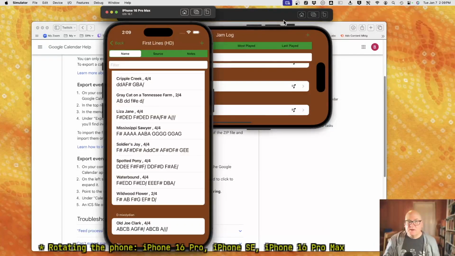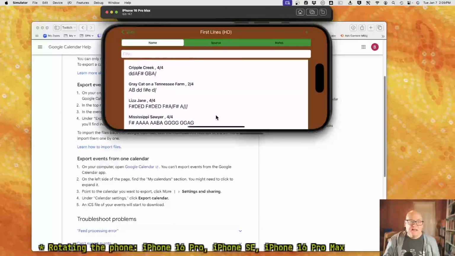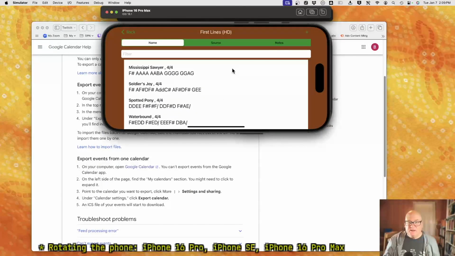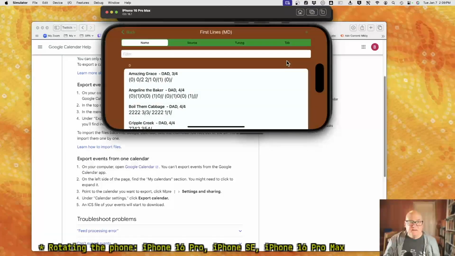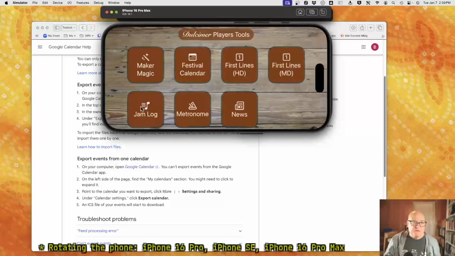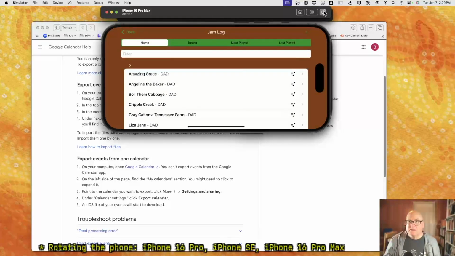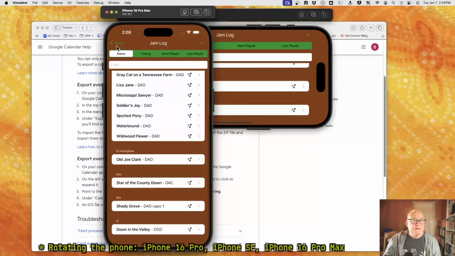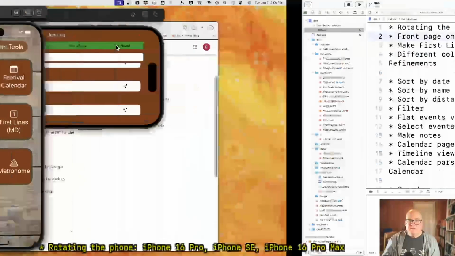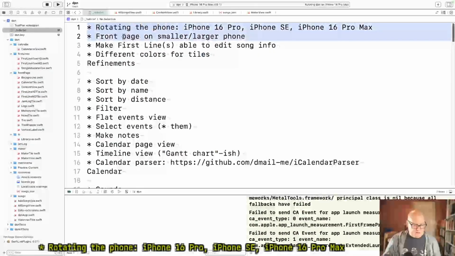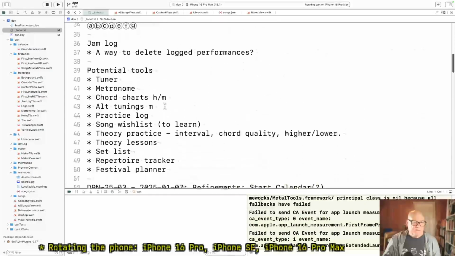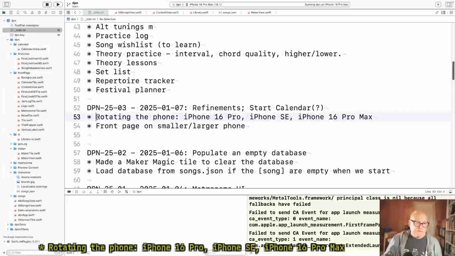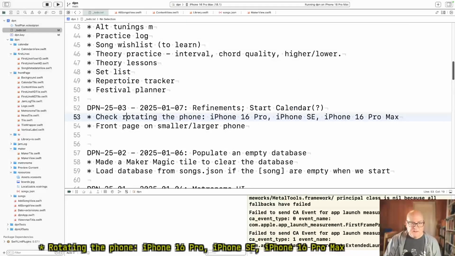Now, is there some better way to use the horizontal space? Maybe, but I'm okay with it like that. This is so similar of a view, it's nothing to be interested in. Okay. And those are good. All right. Yeah, I'm satisfied. Okay. So, I guess I'll describe this as check, rotating phone, good.